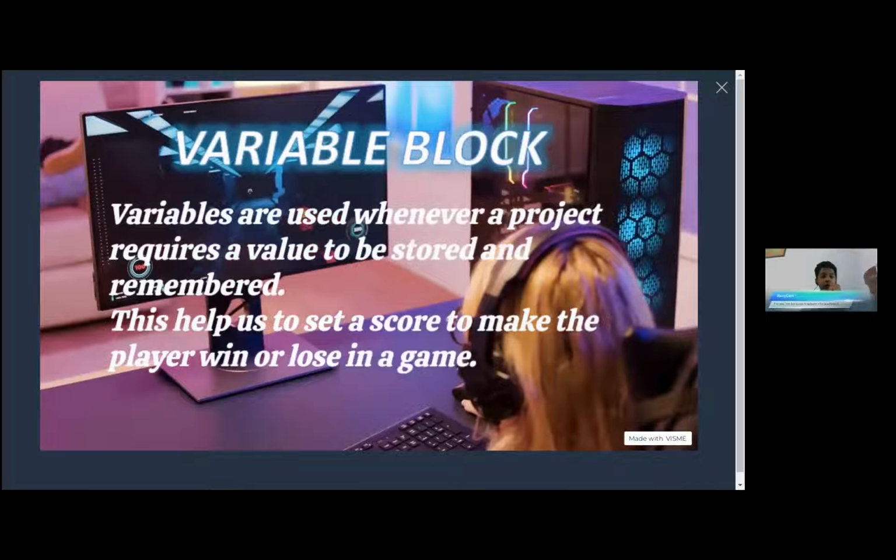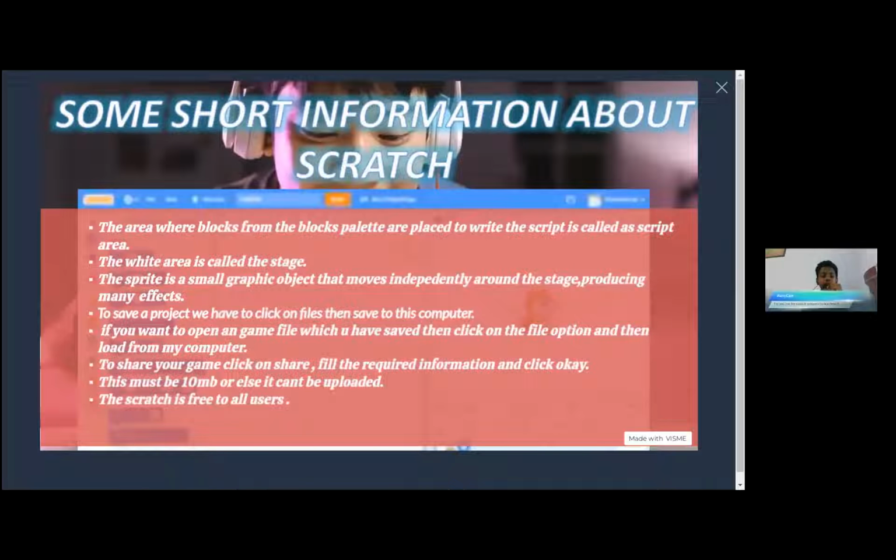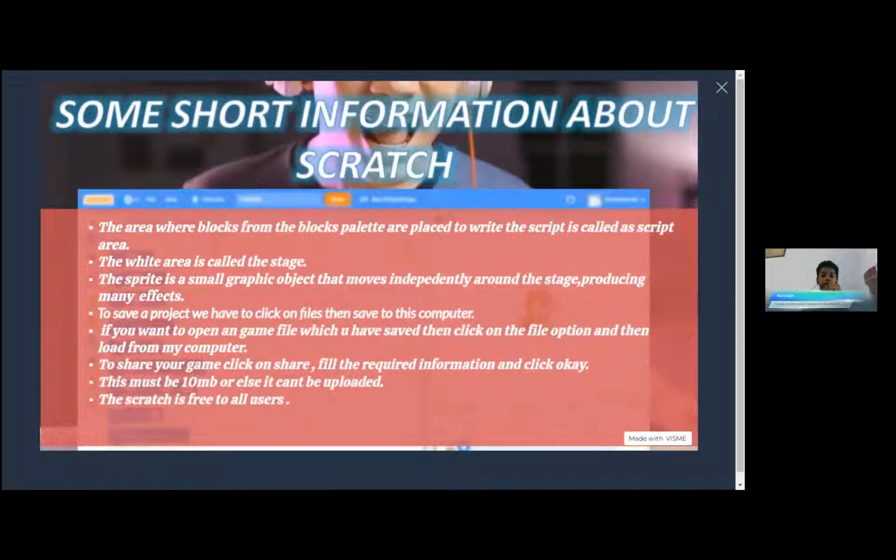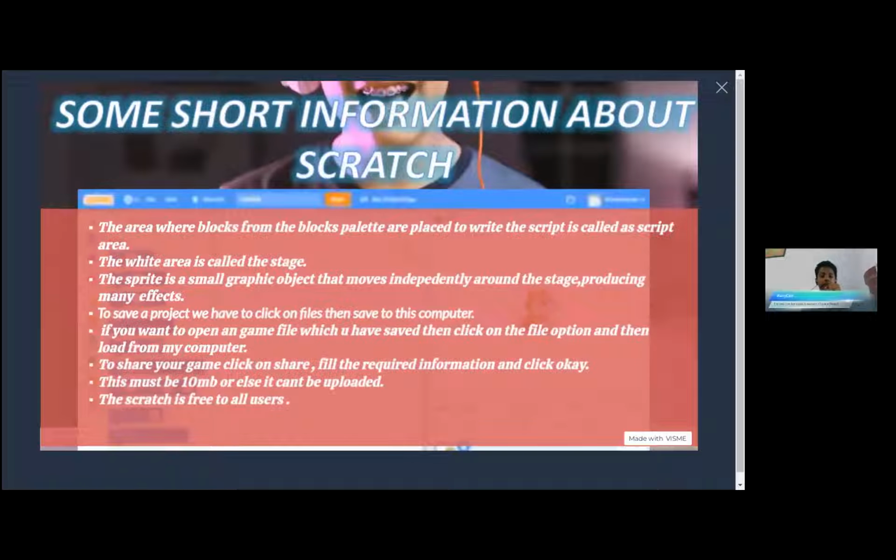My blocks and some others. This block helps us to create our own blocks. Some more games with camera and audio sensing features are available in this application. Some information about Scratch: the area where the blocks from the blocks palette are placed to write the script is known as the script area. The output area is called the stage.